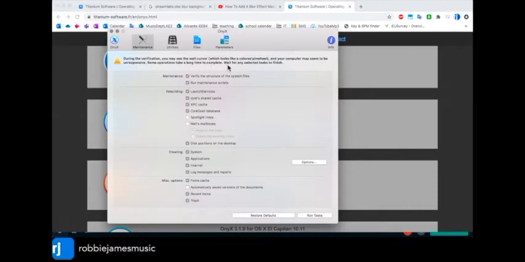What it will do though is close the application when you click Run Tasks. So it will close everything and restart the computer usually. It's good to just restart your computer every now and then, by the way. So verify structure, run maintenance scripts, launch services.